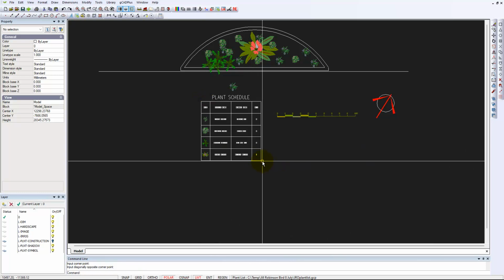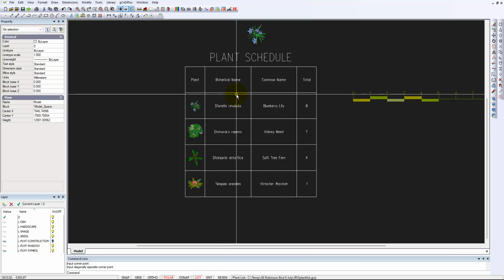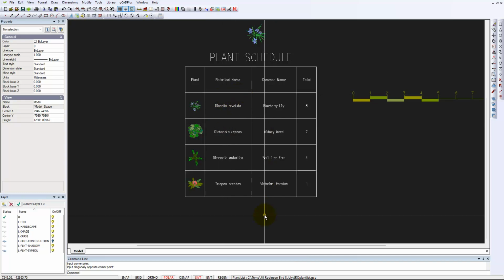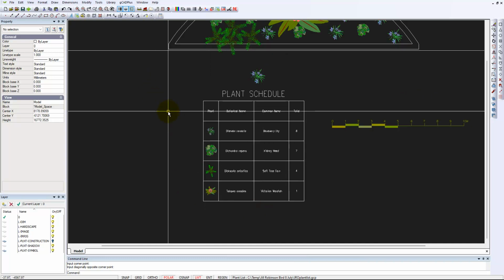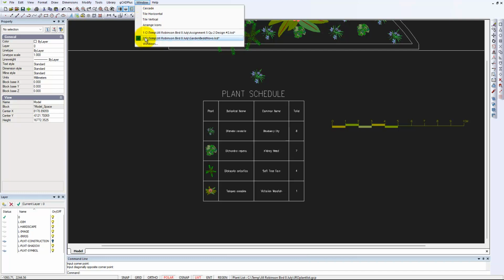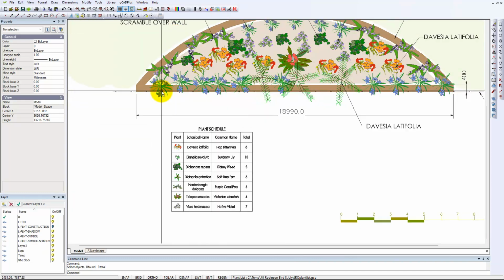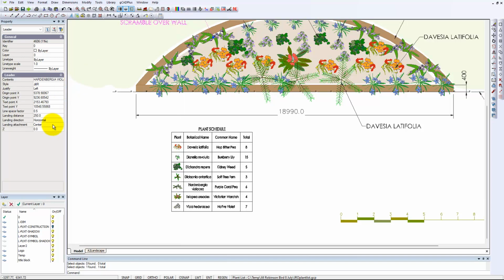How did we do? Well, it did quite well. Gave us the information that we wanted. The text style is not the same as it was in the other one. Let's switch to the other one and let's pick here. This is in a text style called gCAD.